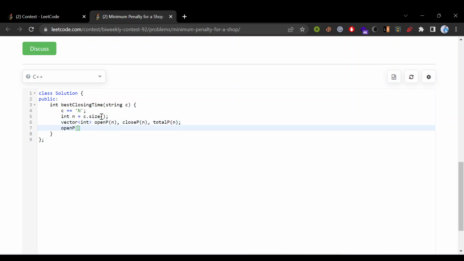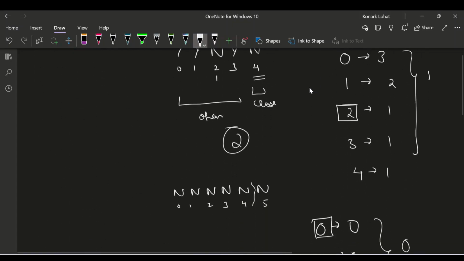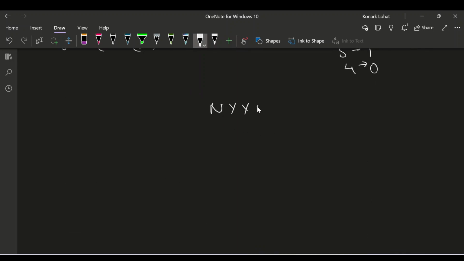Now open penalty of starting character will depend on this. If in the customer string at the 0th hour we have no customers, then it will say that we have a penalty. What do I mean by that? For example, in this case NYYN, if I choose to open the shop, then these will be the penalties. But if I choose to close this shop, then these will be the penalties. That is 2.